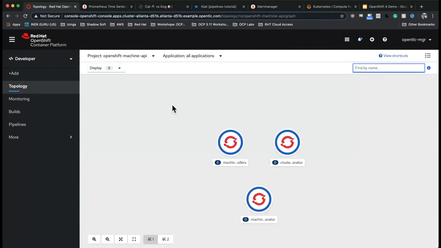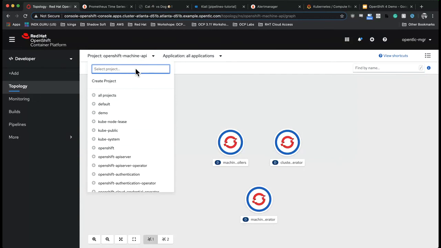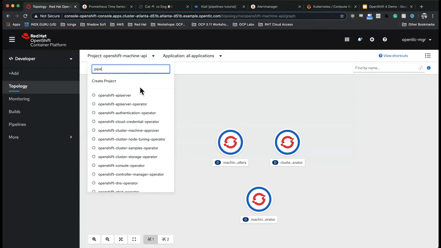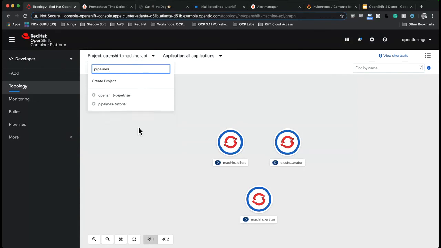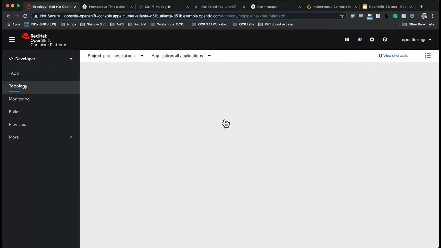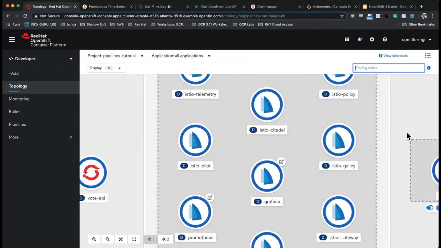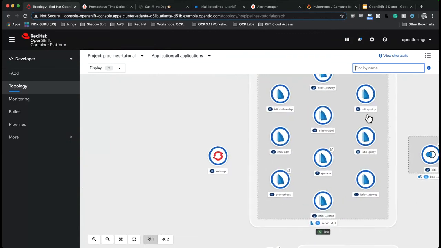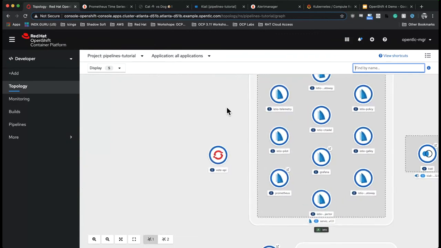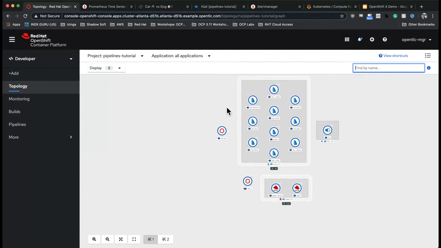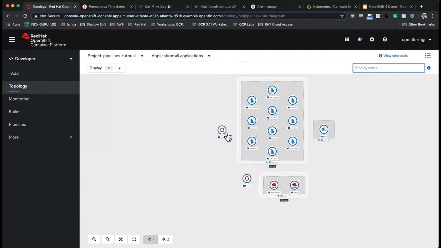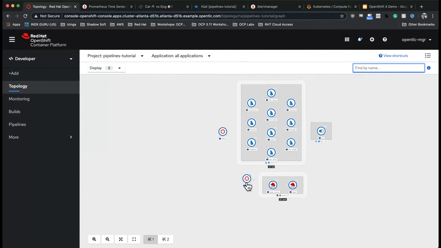We can also look at application topology. So let's go back to our pipelines project here with our voting application. And wow, we can see our service mesh and all the applications that are tied together there. We can zoom out. We can see there are Vote API and UI.